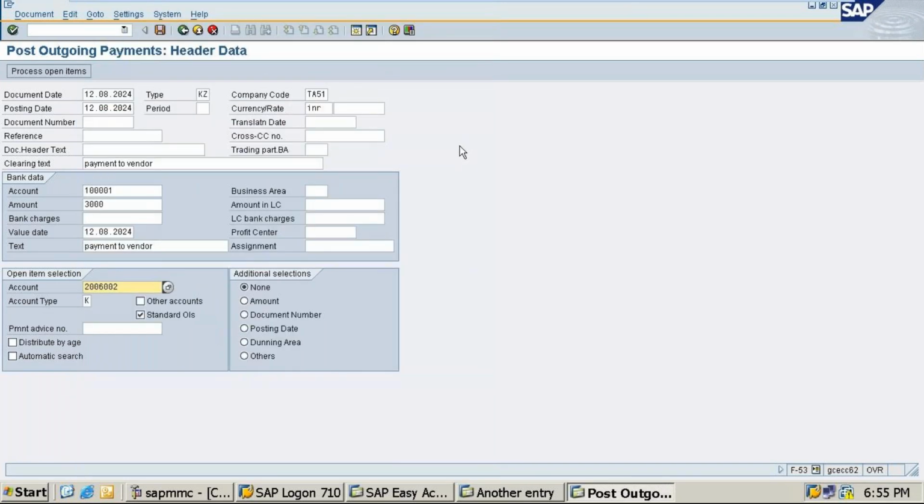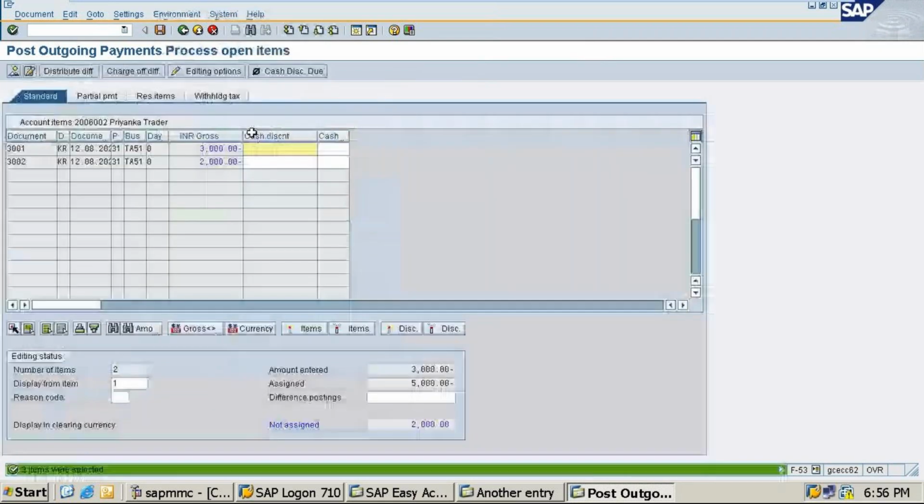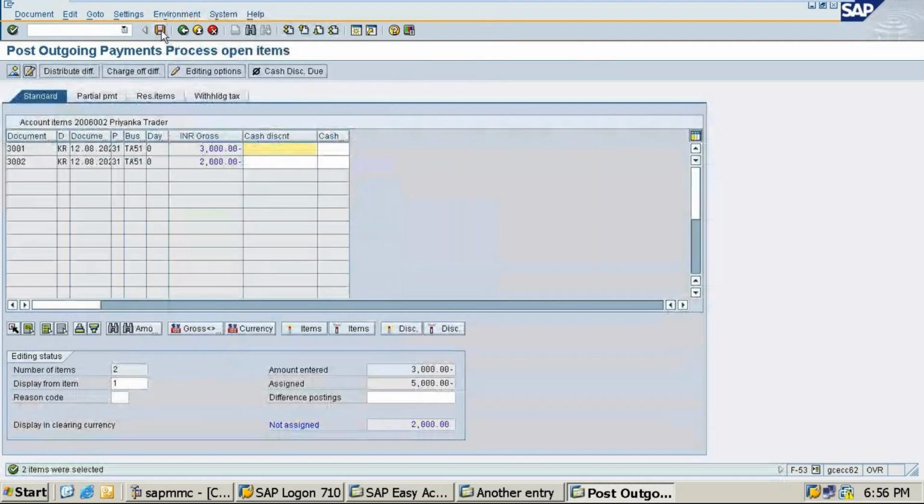See student, this much you fill. Document date, posting date, INR. All in INR is all you have to do, and this one you post it. Process open items. It is taking now. Click on post.